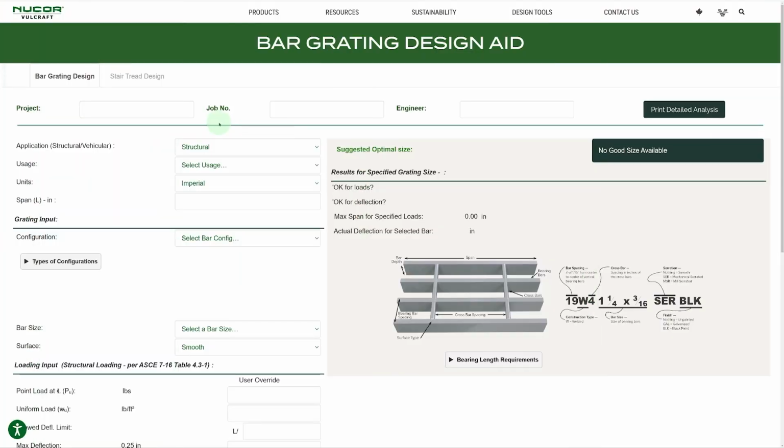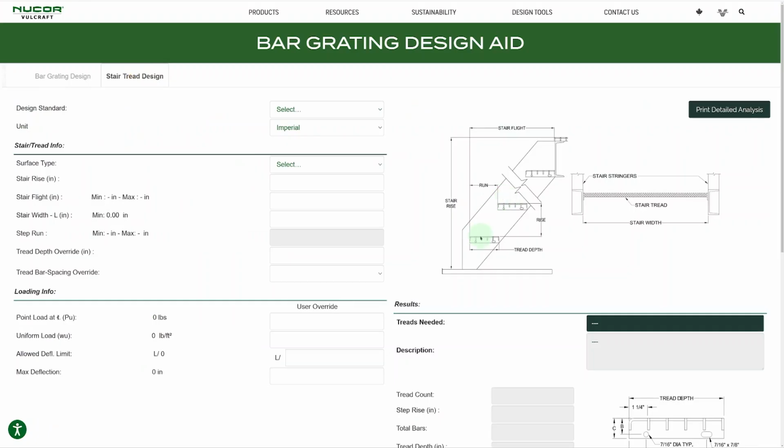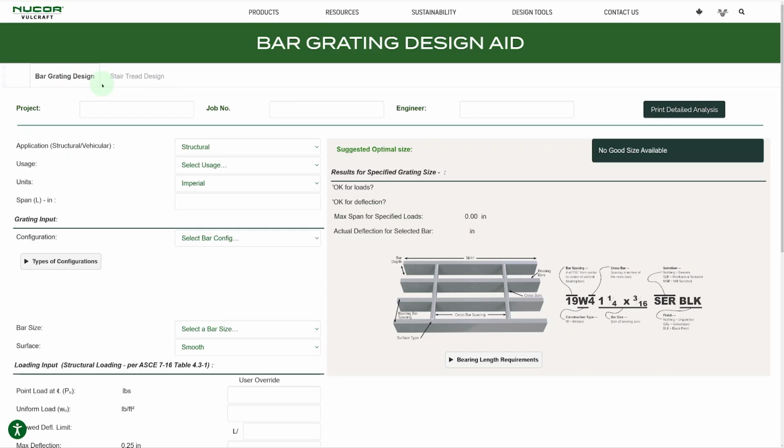Let's jump in. First thing I want to point out are the two tabs across the top here. It defaults to this bar grating design tab, which is just going to be general use bar grating, either for a structural or vehicular type of application. And then the second tab is stair tread design, and that's going to be literally doing a flight of stairs and designing the individual treads. So we'll walk through both, and then we'll have examples for both.